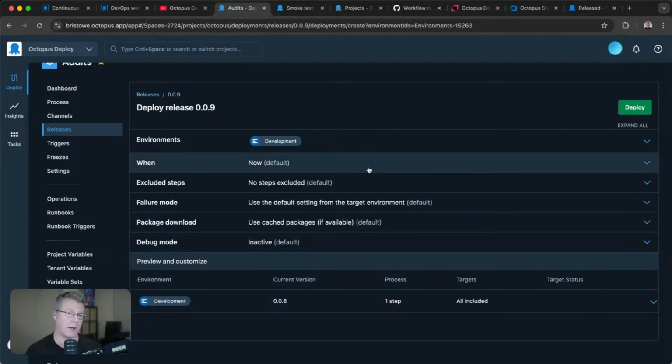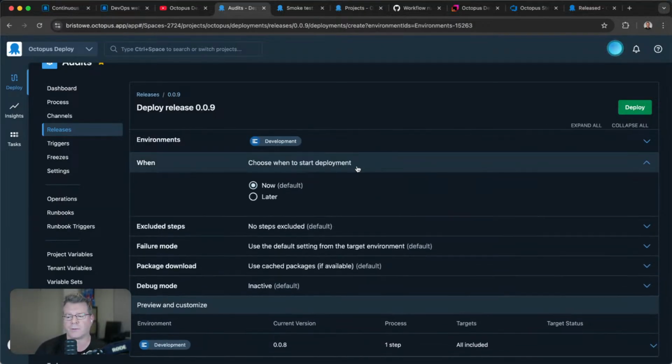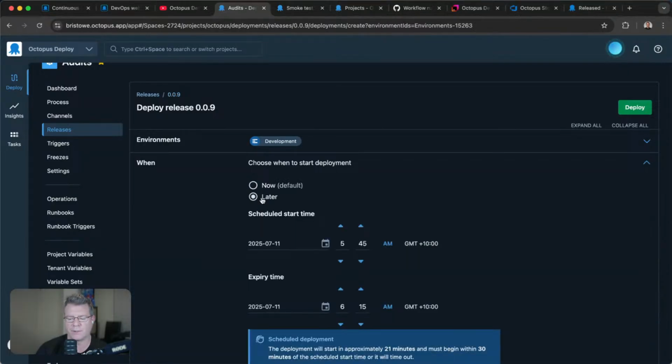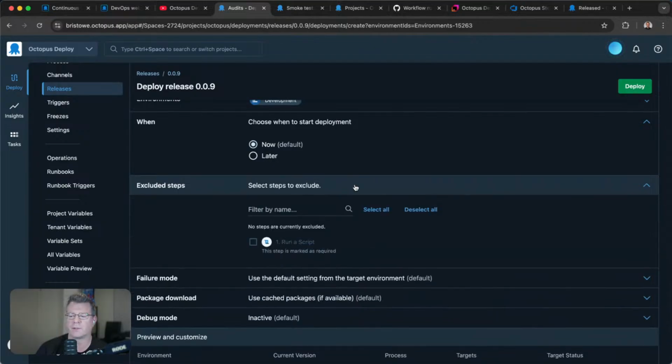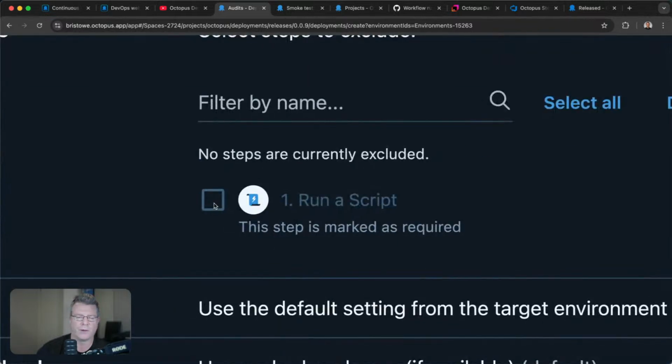Now, we give you a bunch of options for doing the release itself. You notice we have the ability to say whether or not we want the deployment to occur now or later. So I can schedule this if I so wish. I can also denote whether I want to exclude certain steps. So in that list of options here at the bottom, you can see I can say whether or not I want a step to occur or not.